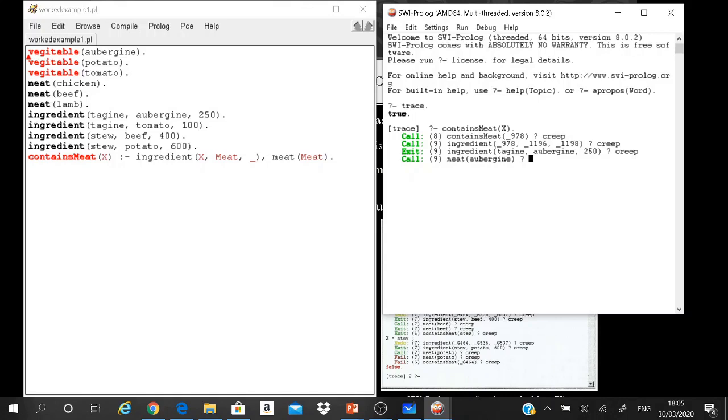Creep again to the second part here, which is meat. So meat aubergine, because this is the ingredient written here, and this is another call for another predicate called meat. Let's press enter and see the result, which is fail. Why is it a fail? Because this is incorrect. Aubergine is not a kind of meat. As you can see here, meat has to be chicken, beef, or lamb. So let's press enter. Redo means we return back.